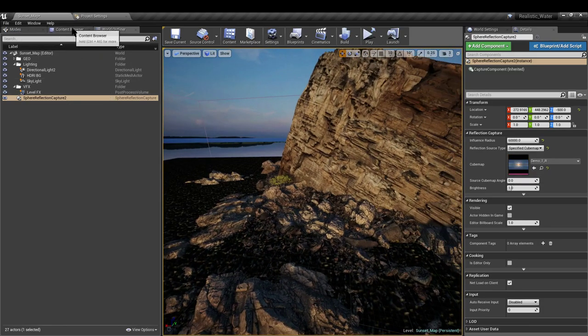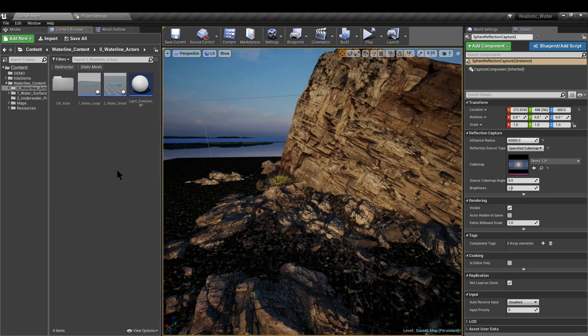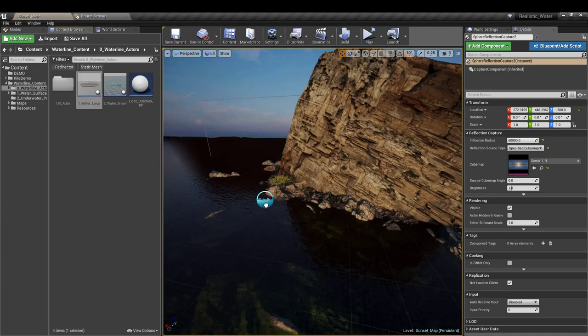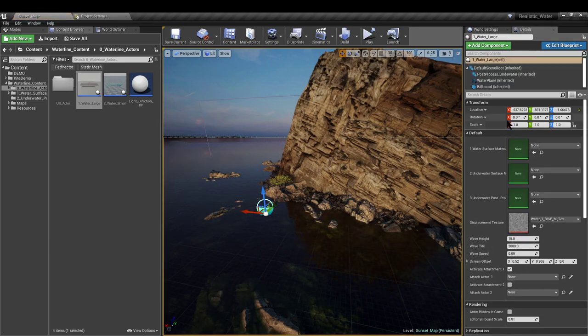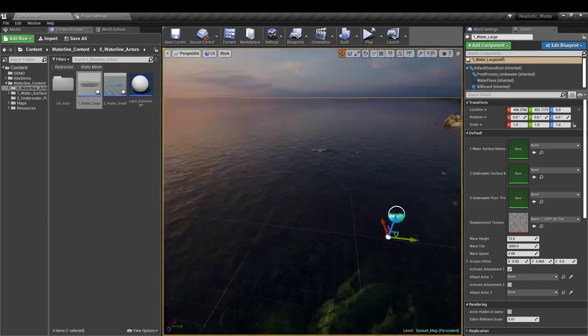So, let's start by going into our Waterline content folder and grabbing our Waterline actors. So for this level, we will be using the large Waterline actor. So let's just grab that and drag it into place. Right now, I would like to have a height of about 5. Yeah, that's about right with the planned shoreline.